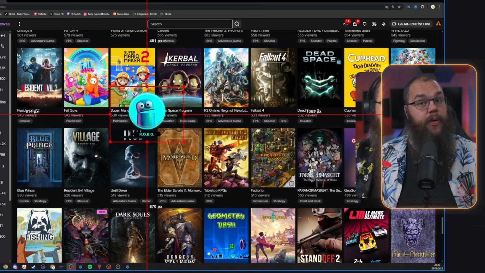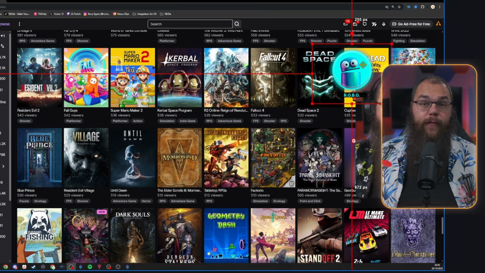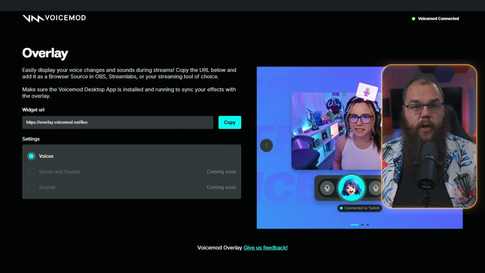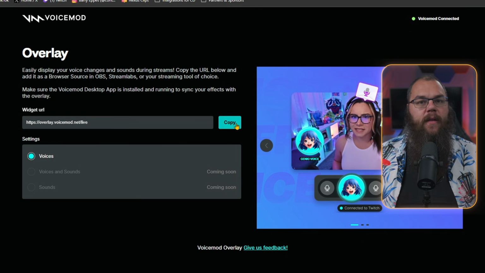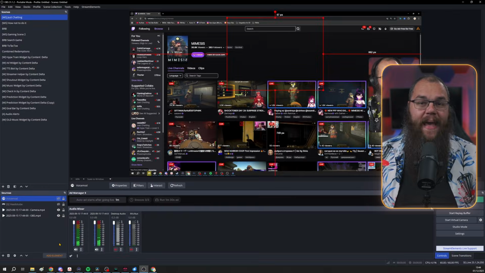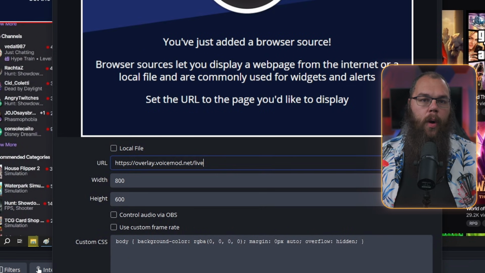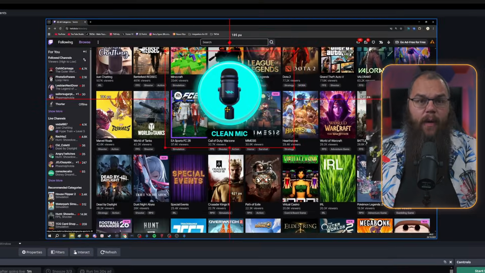If that is all you want, then that's great. But if you're like me and you want full control of where the overlay is shown so you can attach it to your camera or move it out of the way for your games, then you need a different method. Go to overlay.voicemod.net and copy the widget URL. In your OBS, add a browser source and paste the widget URL in the URL box. Now you can place it anywhere you want.